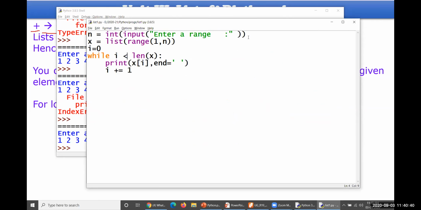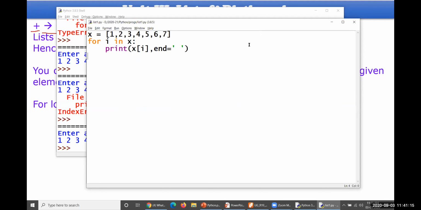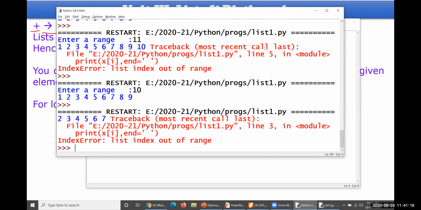When you'd like to take something like this, not like this, don't go for this particular thing. So let's make x equal to 1 comma 2 comma 3 comma 4 comma 5 and so on and so forth. These are the list of elements which are available with me. Now I'd like to follow with a for loop: for I in x, print the values of x of I. Run this particular thing at this moment. List out of range.